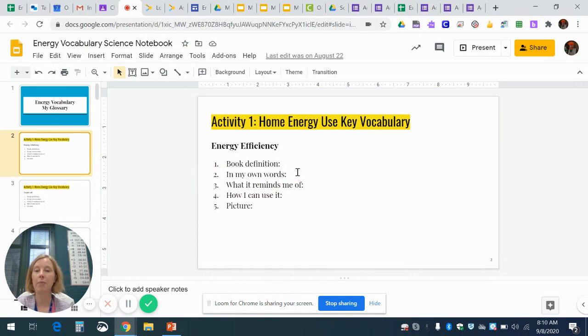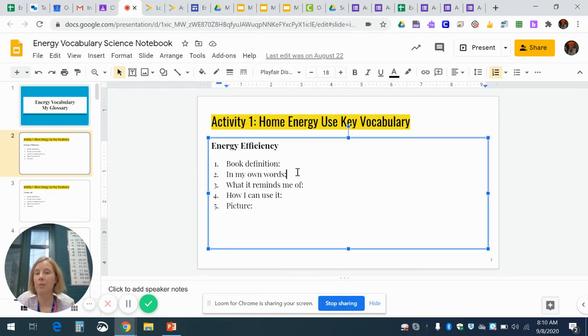Now I have to write it in my own words. So what does that mean to me? What does it remind me of? So is energy efficiency, does it remind me of using my time wisely so I don't have to spend extra hours on my homework? How can I use it? So what does energy efficiency mean to me? And then upload a picture.